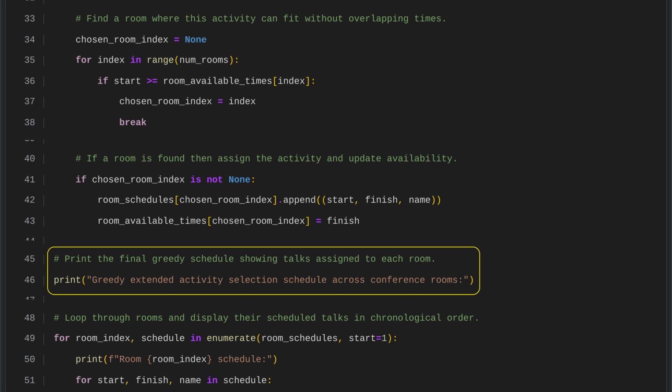We now present the final schedule for the activity selection process, which summarizes how the talks are assigned to the available conference rooms. This announcement acts as a header for the detailed distribution of talks that follows. It reflects the outcome of applying a greedy algorithm designed to allocate activities efficiently. The key result is a non-overlapping arrangement of talks that makes effective use of the conference rooms.